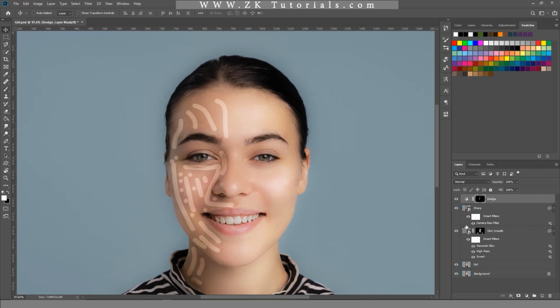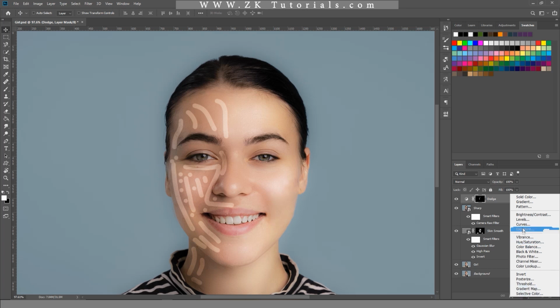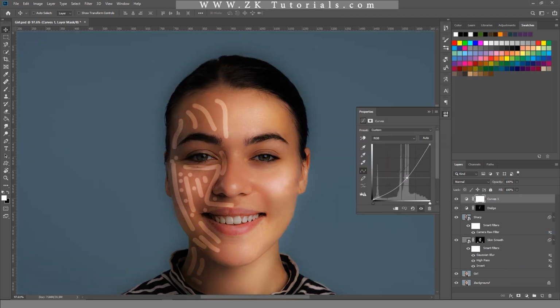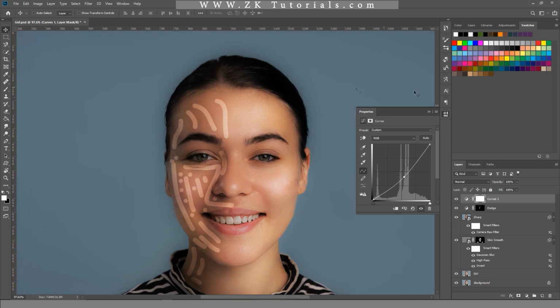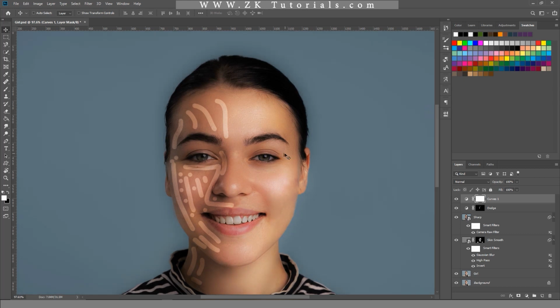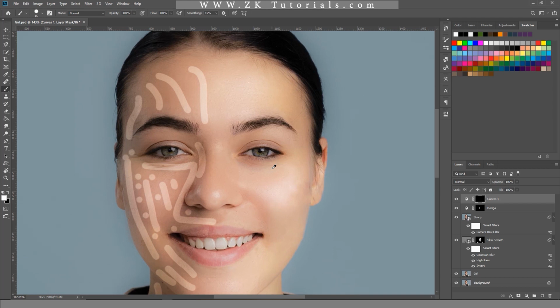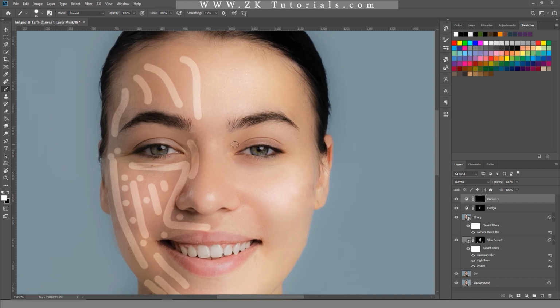Now same process again, go to adjustment layer and the curves. And this time we are going to move our cursor pointer towards the downward side. Ctrl I again. Zoom in your slide, take the brush tool, and trace the markings again on the face.